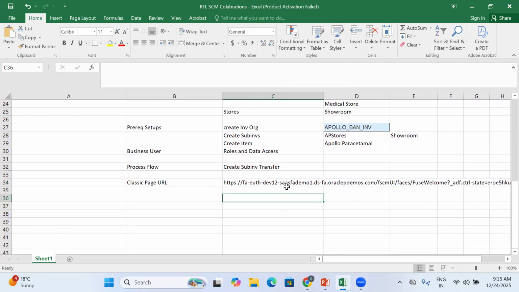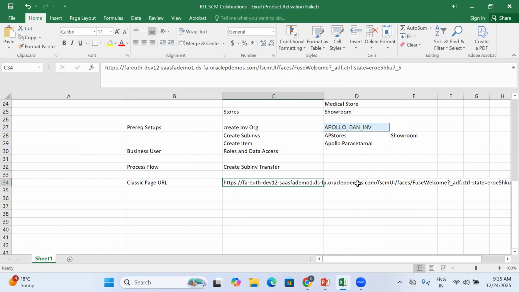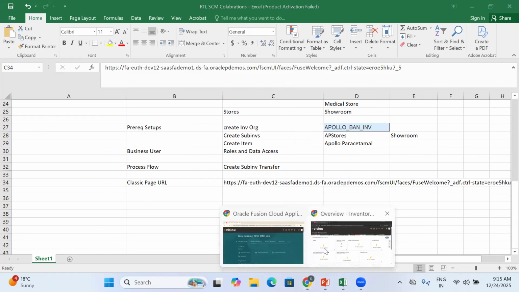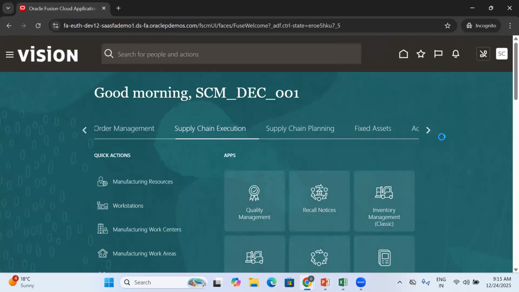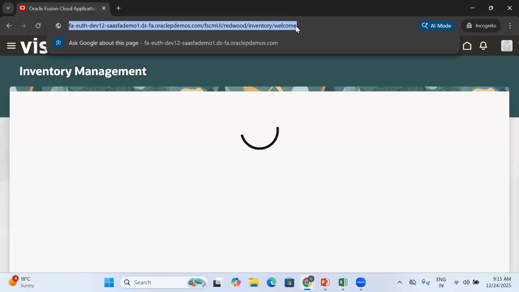So are you getting anything from here? So what is this task? What is this navigation? No, right? So the classic page related URL is this, and the Redwood page URL I'll show you. Same inventory management, I'll show you how very clean and proper navigation. Now you can see this is the Redwood page.